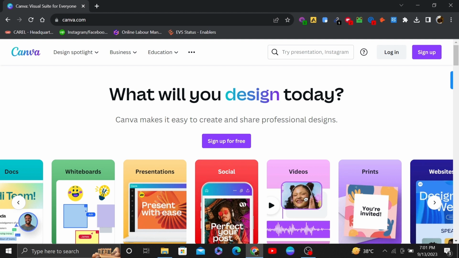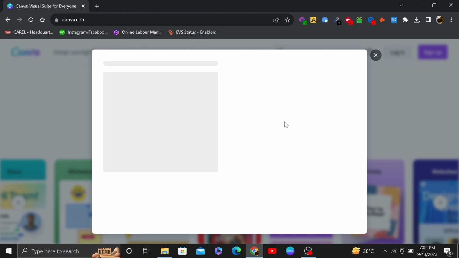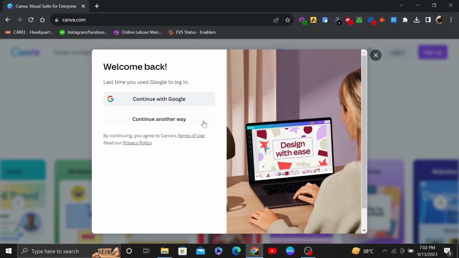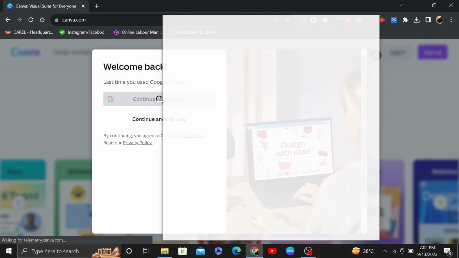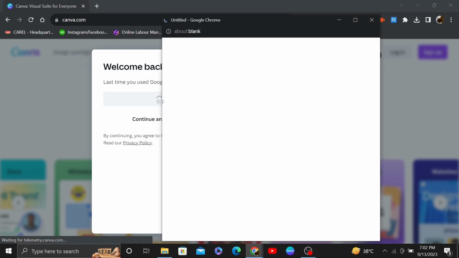Now, let's begin with the initial step, that is creating an account on Canva or signing in if you already have an account. To do so, simply click on the Sign Up button given on the top right corner of the screen. Here, you'll need to add basic credentials to sign in, or you can also use your Google account. Choose the account with which you want to proceed further.